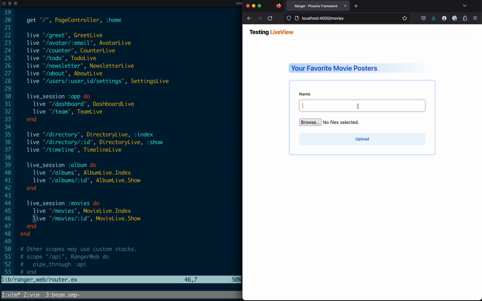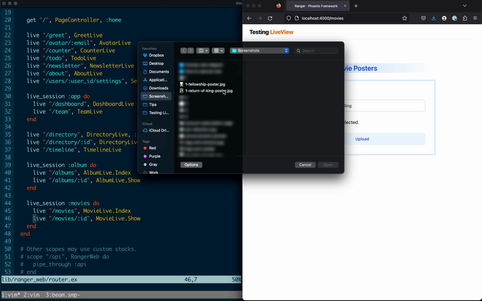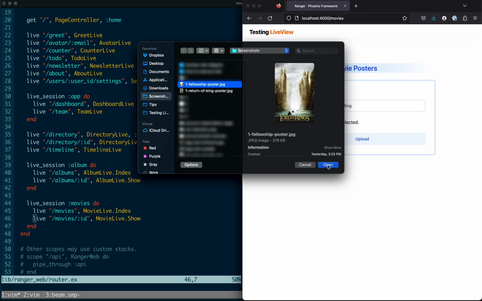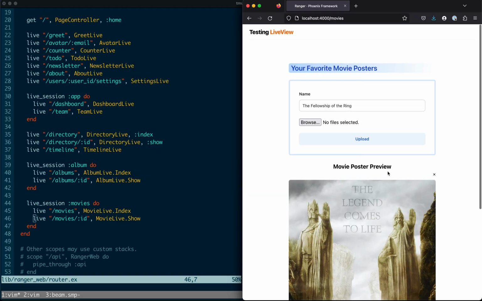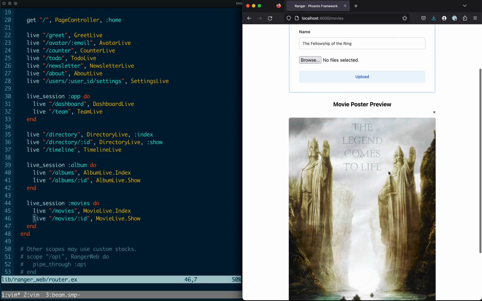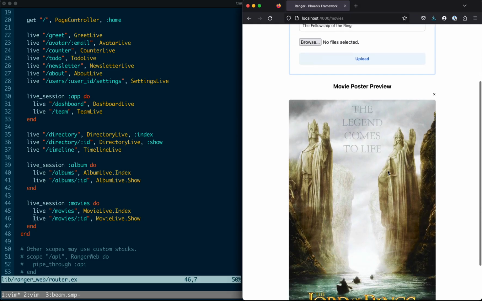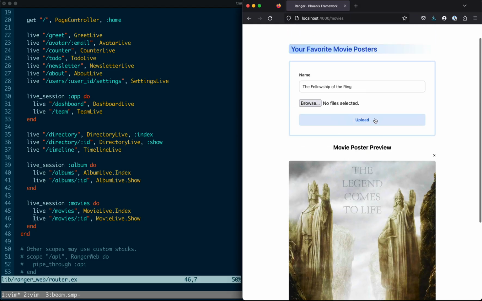We're going to type in the name here, in this case of a movie. Let's call it the Fellowship of the Ring. And I'm going to browse some files. And I'll go ahead and grab the Fellowship of the Ring poster. And we also have validations here. If I upload too many, it'll tell me that. But it has the same functionality as before.